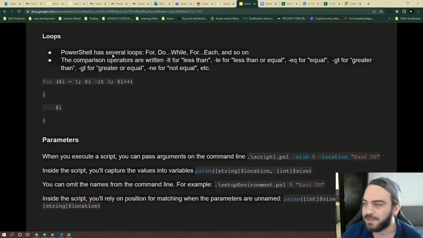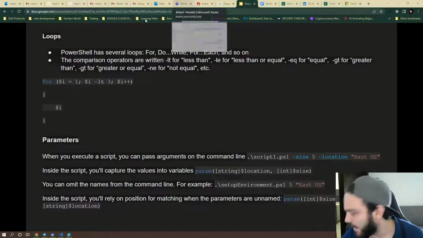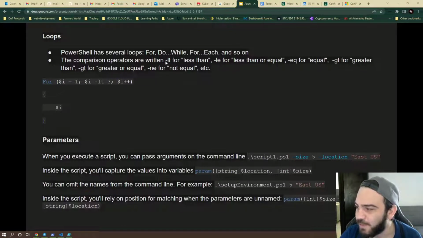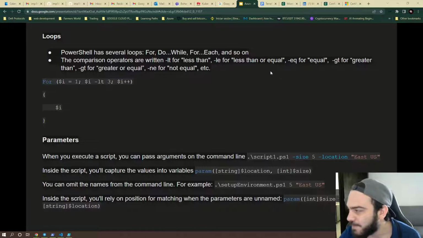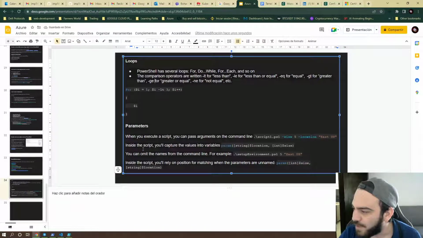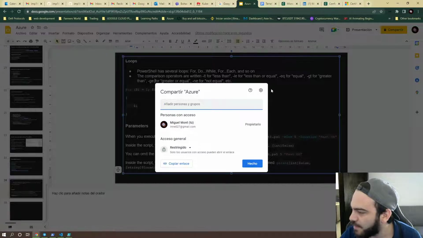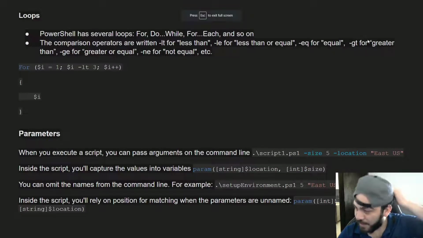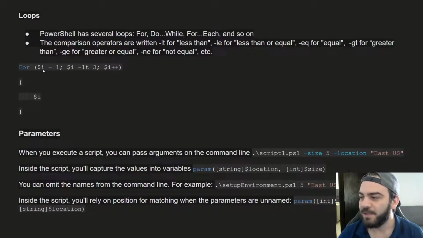And for the operators, instead of using symbols for greater than, less than, or greater or equal than, we use operators expressed in this way, like -lt for less than, pretty straightforward, -le for less than or equal, -eq for equal, -gt for greater than, and -ge for greater or equal.